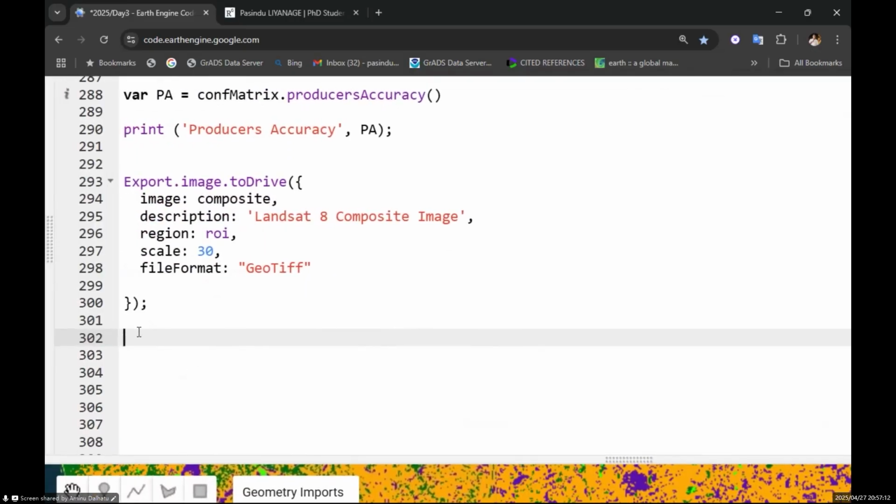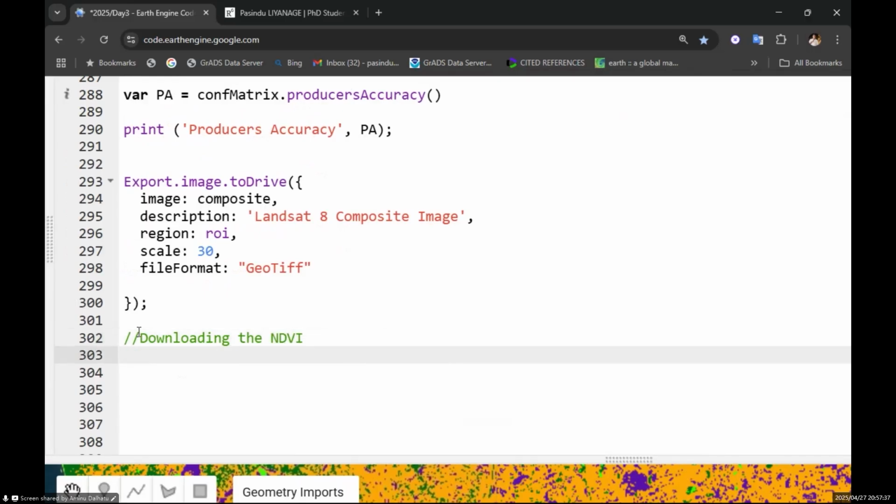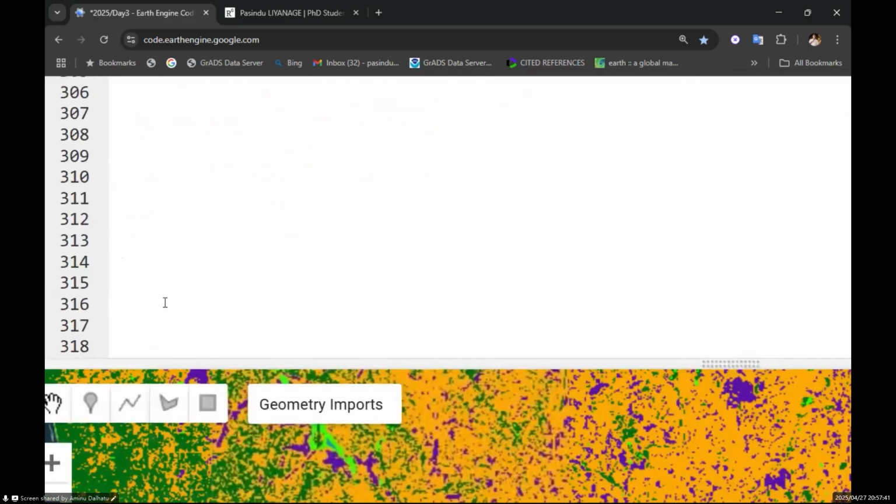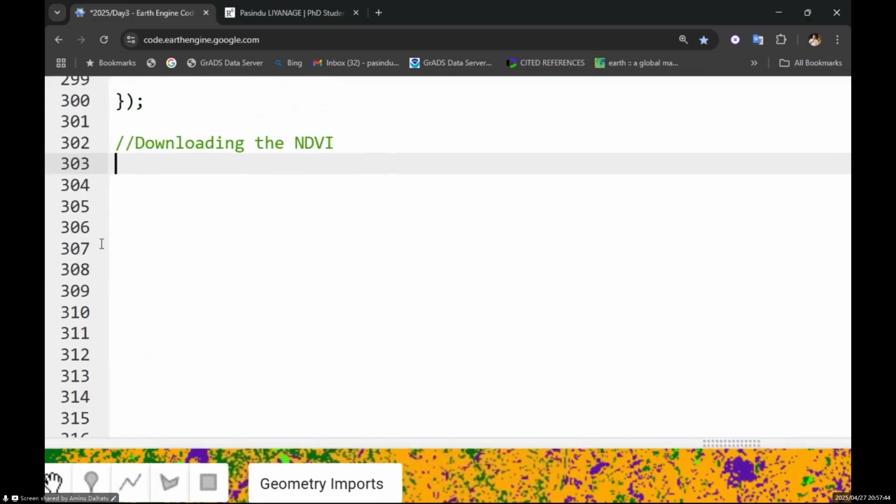So in order to download the indexes, since we haven't downloaded any indexes, I will show one index. Then you can continue with the same method for the other indexes as well. Okay. So downloading the final product, downloading the indexes. Okay, NDVI. I'm writing the download for the NDVI. Zoom a little bit. Okay, now everyone can see.